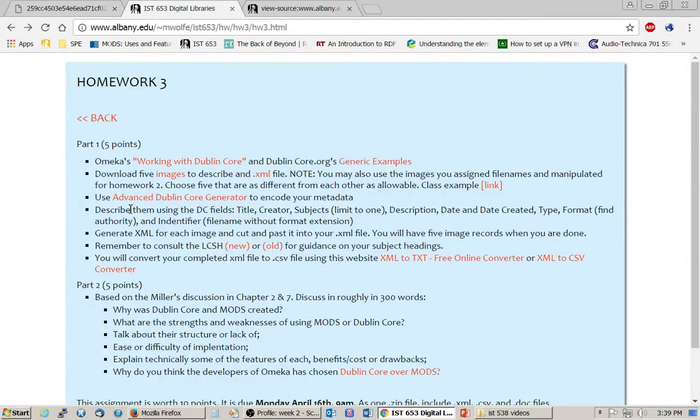Using the Dublin Core generator, you're going to have to describe a few of the Dublin Core fields, or DC fields. We're going to do title, creator, subject, and just limit to one subject. I'm going to have to remove that S there. How this tool works, when you do multiple subjects, it sort of screws up when you convert from XML back into a CSV file, so just limit it to one.